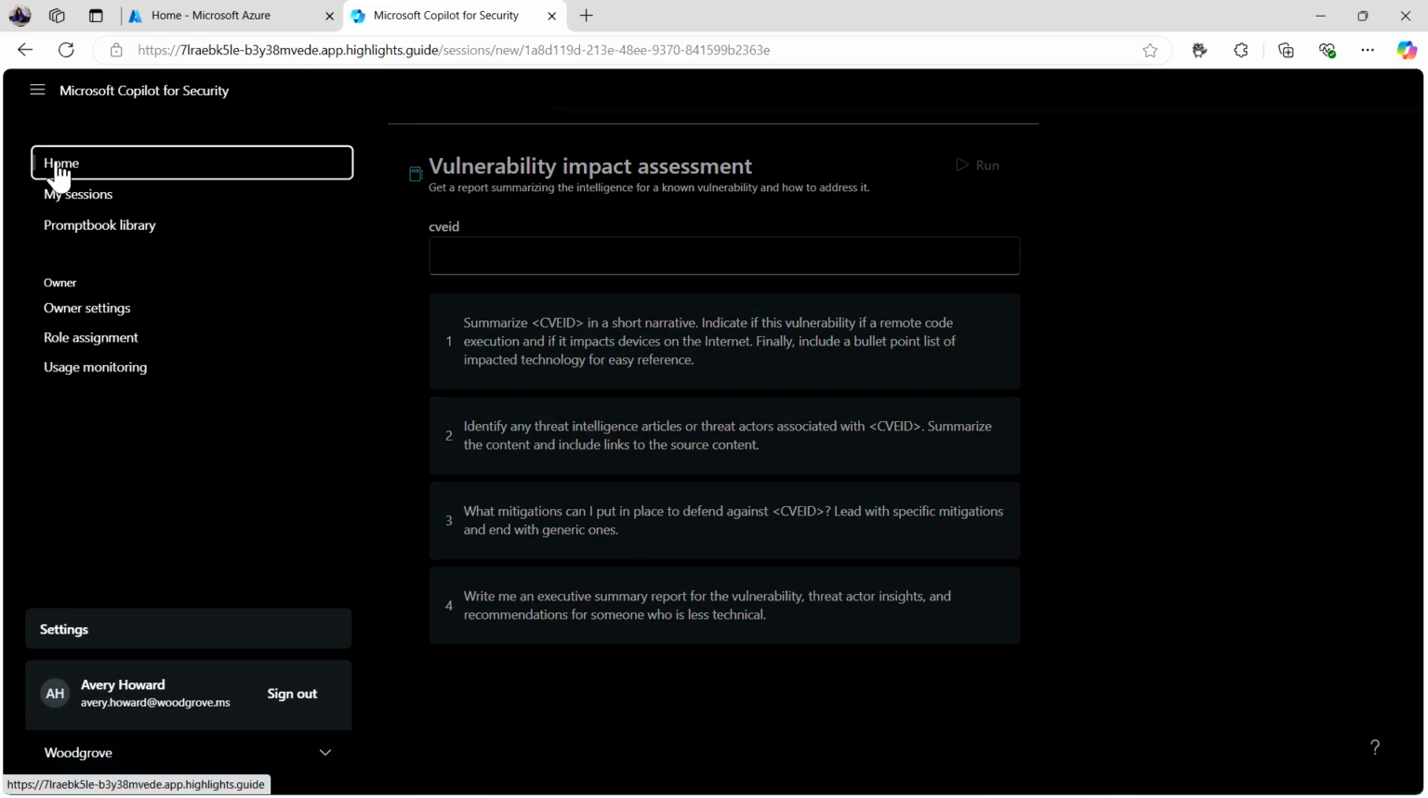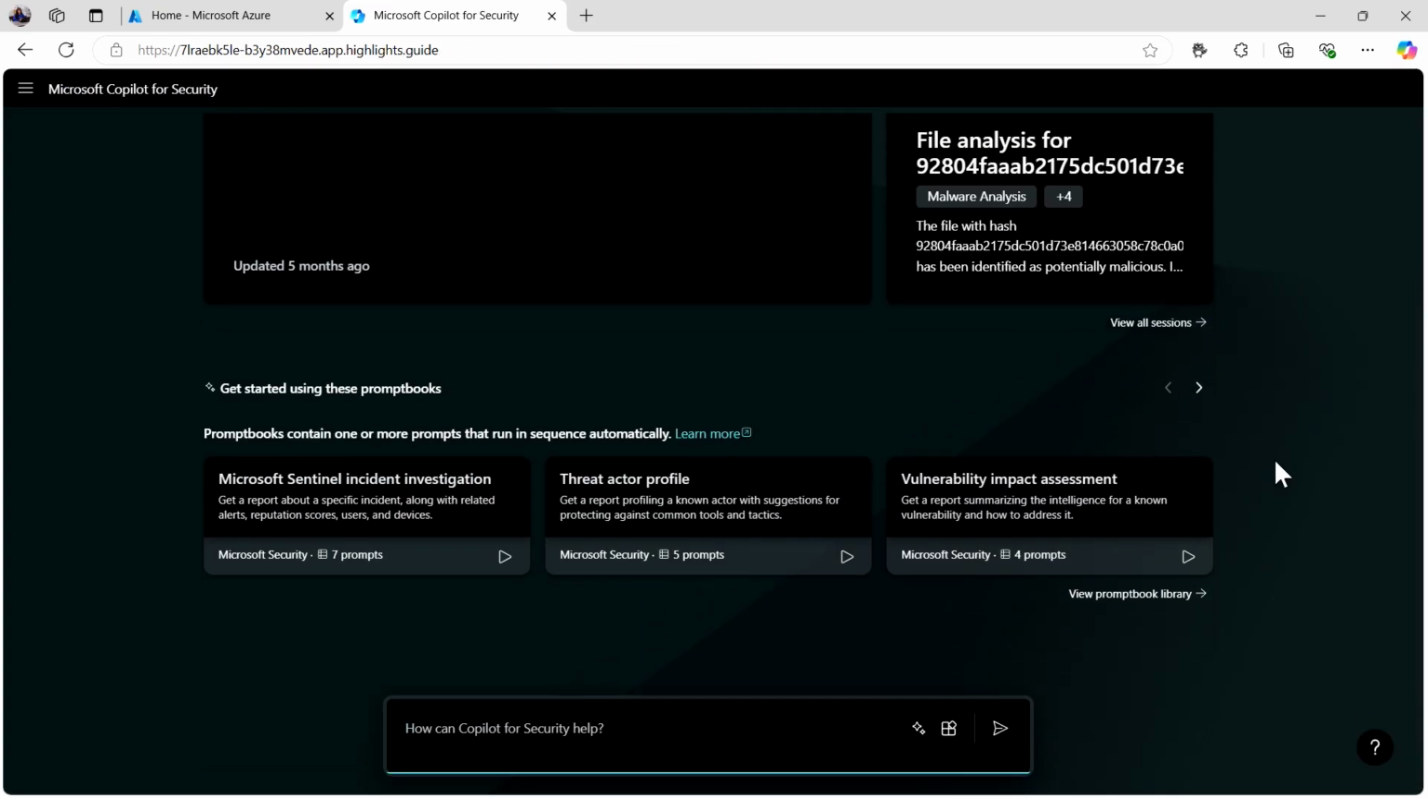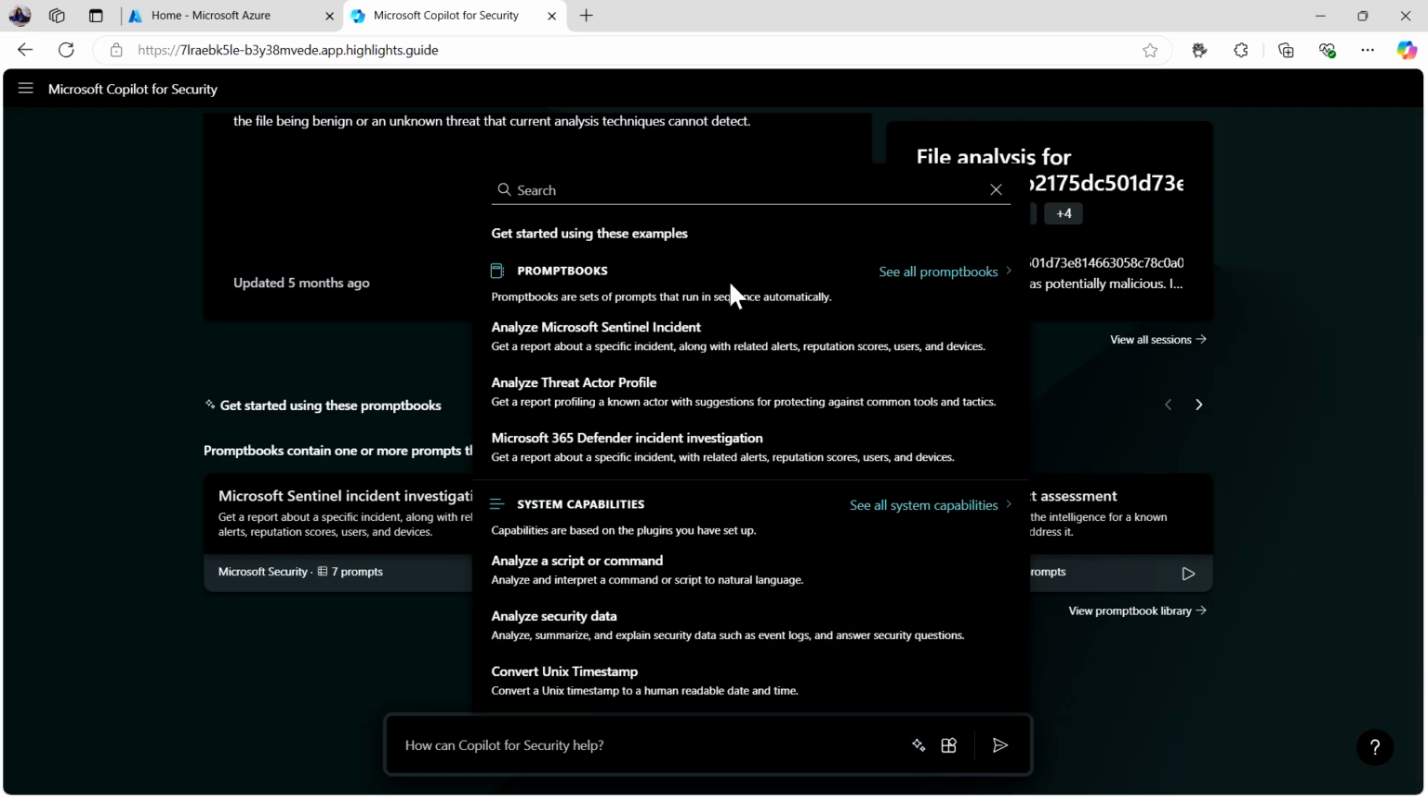I could get back again to home and I get interested in this. If I click on the prompt icon, here it's giving me a list of prompts, getting started using these examples. Again, I can see all the prompt books in here. I can also see all system capabilities from here. I could access it from here, so I could look into them.